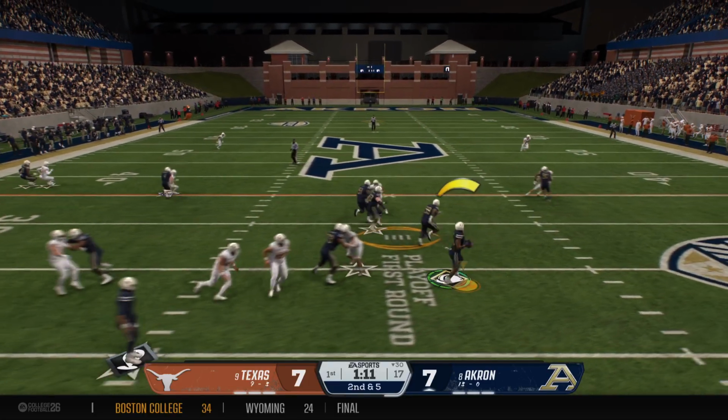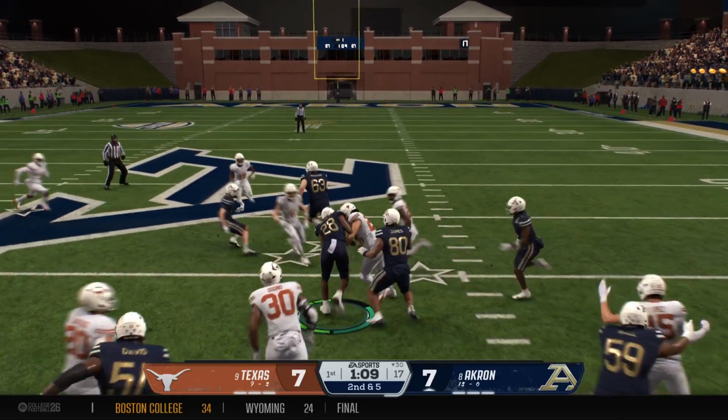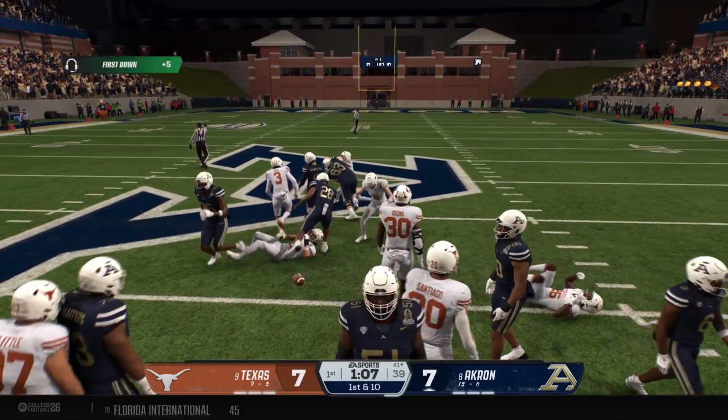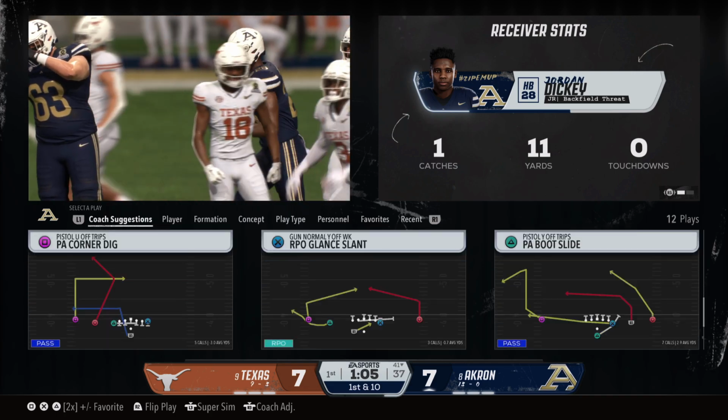Here's the snap, looking to throw. Looking to set up a screen pass here. Tackle made to the 41. That's a nice gain, getting closer to midfield.